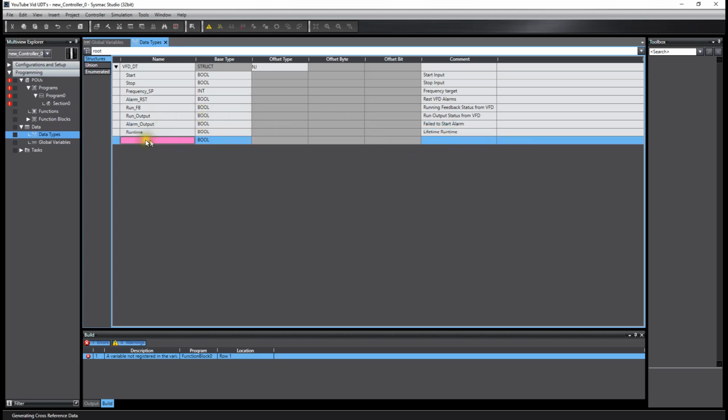And then one more here. See actual. And this one is going to be an int. And I also want my runtime to be a time. I want it to fall under the time base type. Okay, actual frequency.